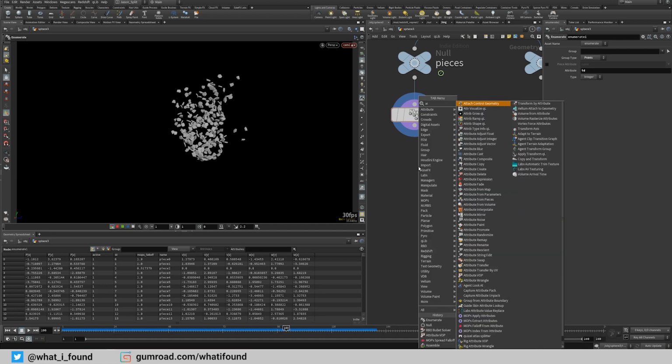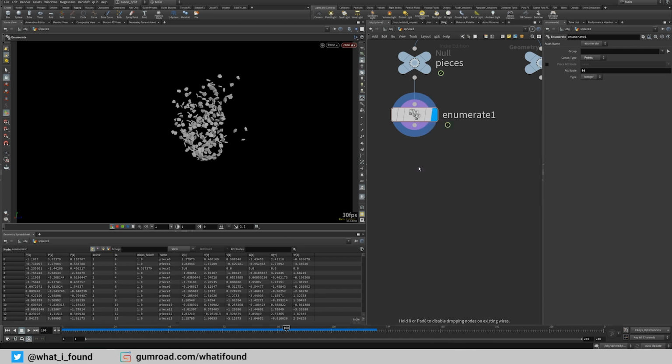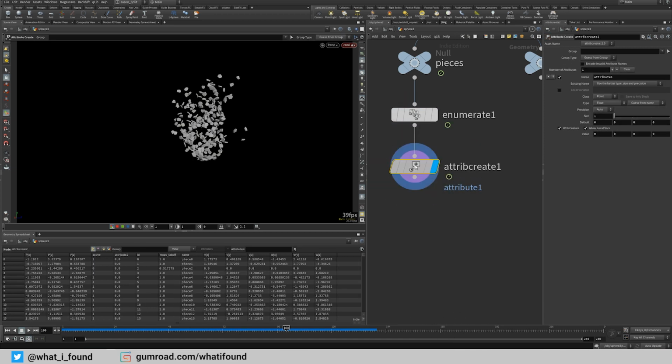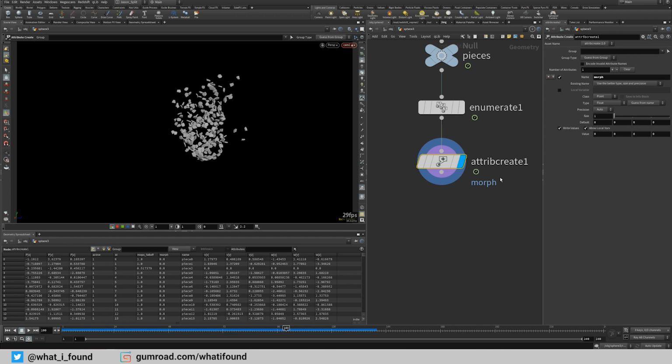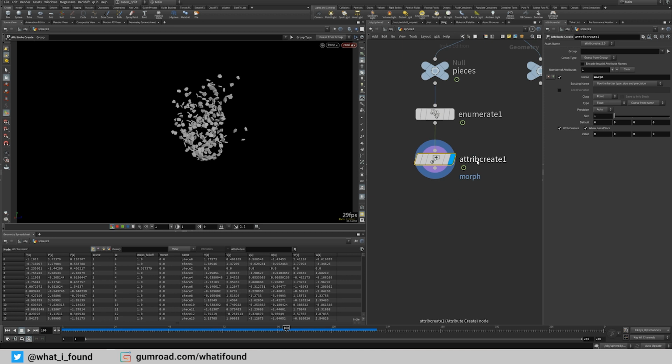Now I want to make an attribute create. I'm not actually going to do any manipulations of this attribute. I'm just going to create it so that I can pull it into my ChopNet. You can call this anything you want. I just called it morph, because that's the attribute I'm going to use to scale down the pieces via that countdown timer. So I'm just going to call this morph attribute create.